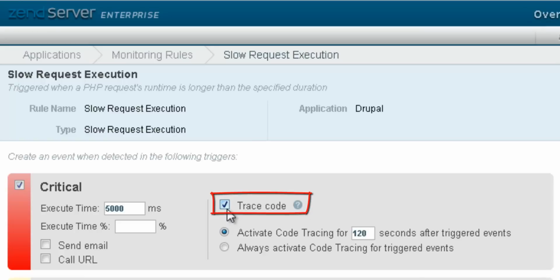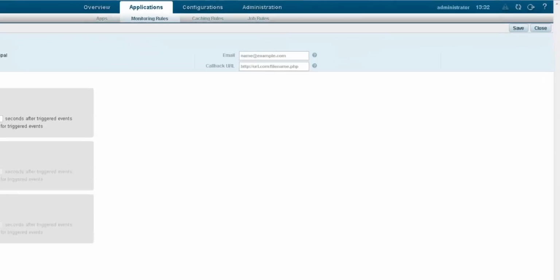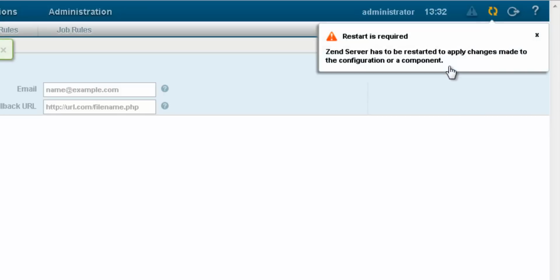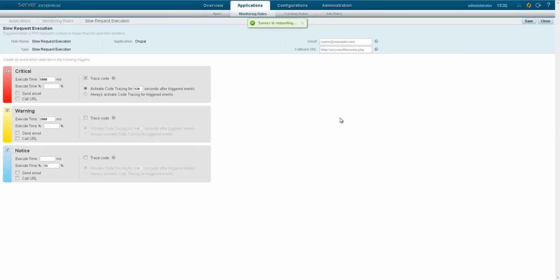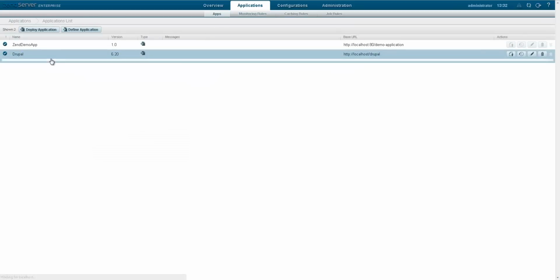This means Zend Server will perform a code trace each time a request exceeds 5000 milliseconds. By default, this will activate code tracing for 120 seconds once the event is triggered. I'm going to save the new rule and restart Zend Server to apply the changes. Let's send out the same request again and see how our new rule configurations are applied.